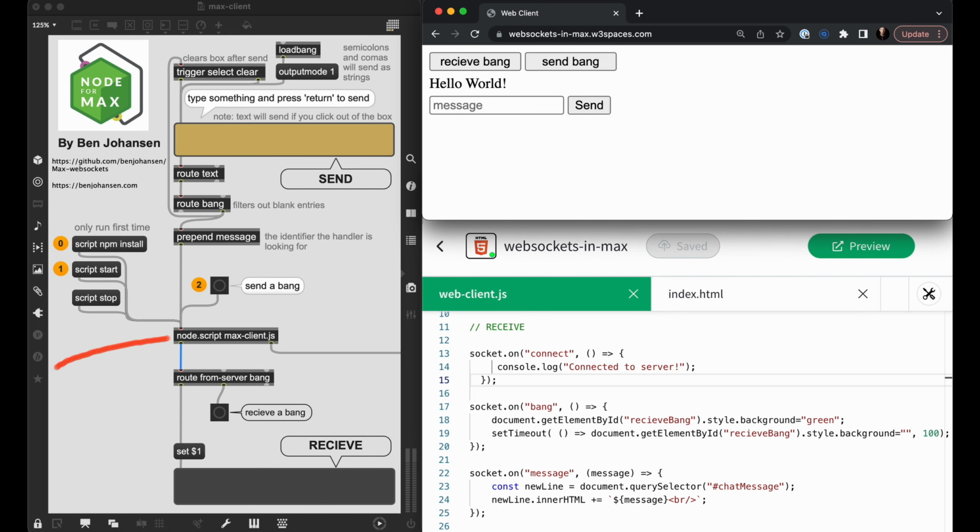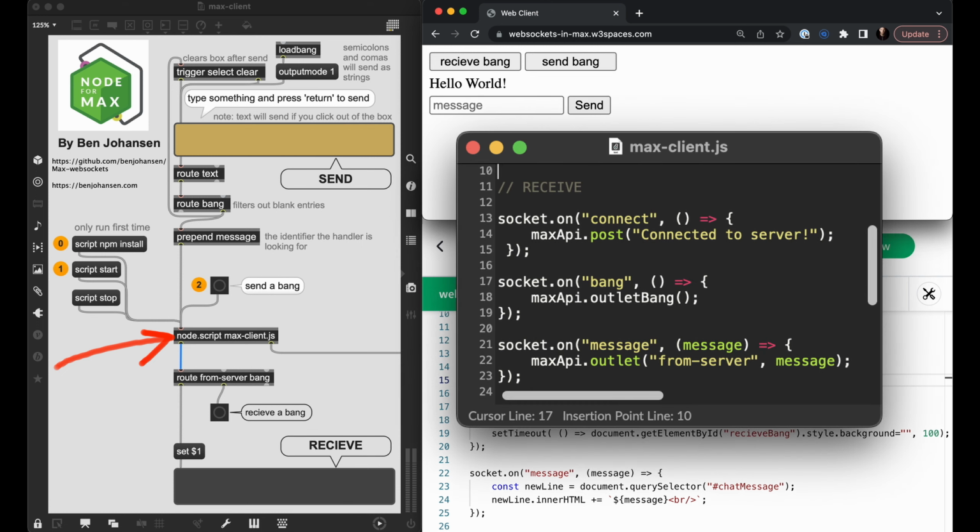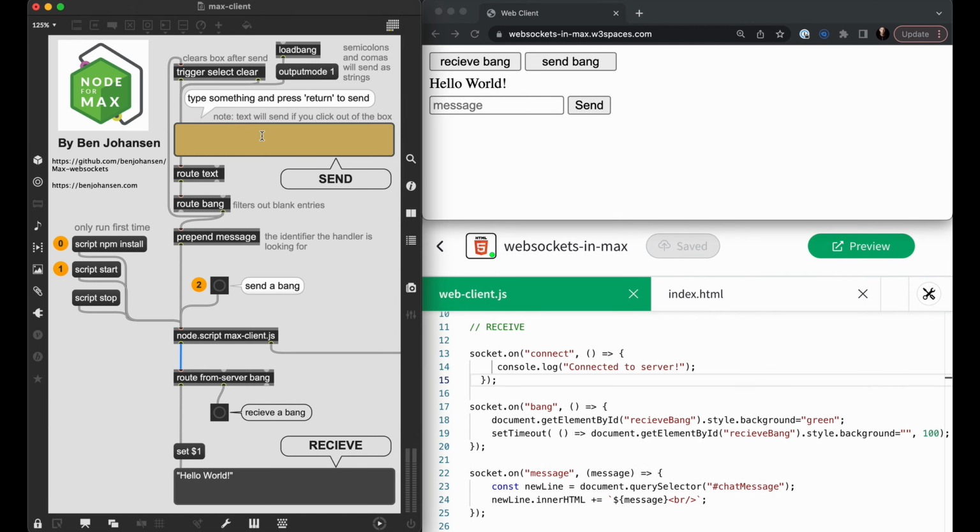When Max receives that message event from the server, its message event handler runs a function that uses the Max API to send the message out of the Node script object with a new name of from server, so we can use the route object to separate the message from its name and from other events like bangs sent out of the Node script object.